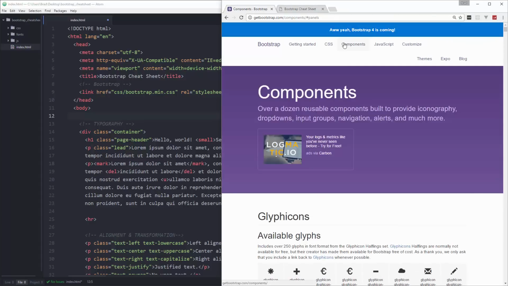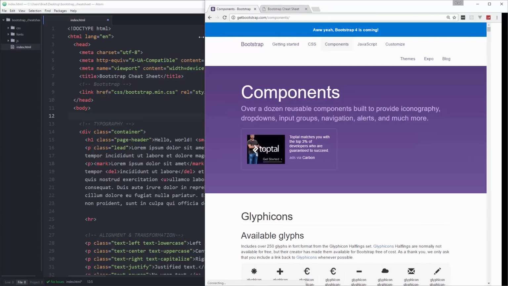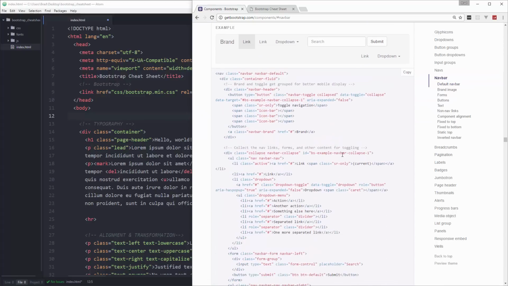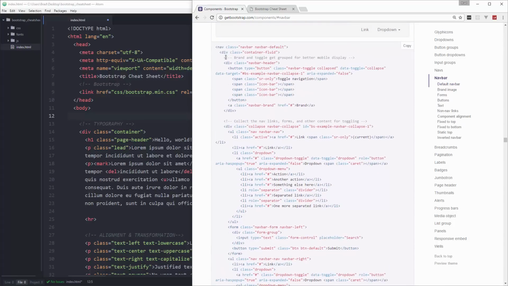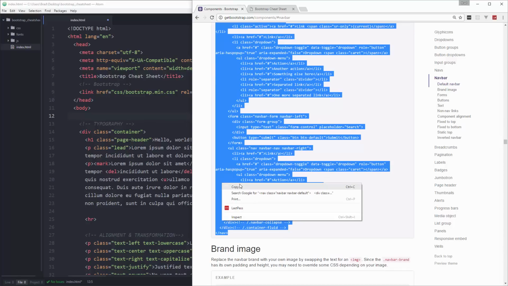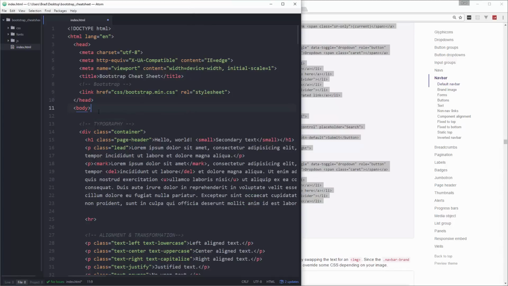So let's go to Components and Navbar. Okay, we're just going to grab this whole thing from this nav to this nav. And let's put that right here.